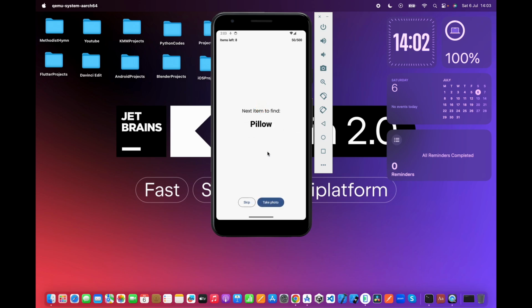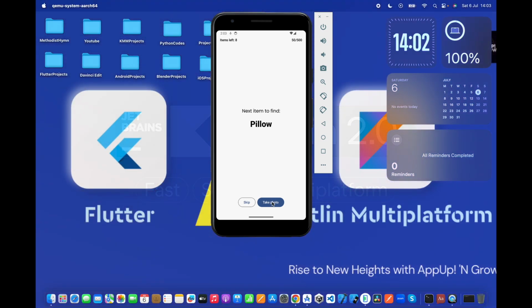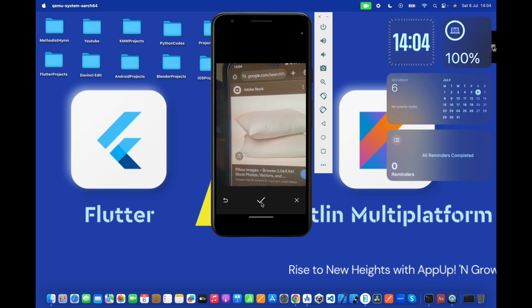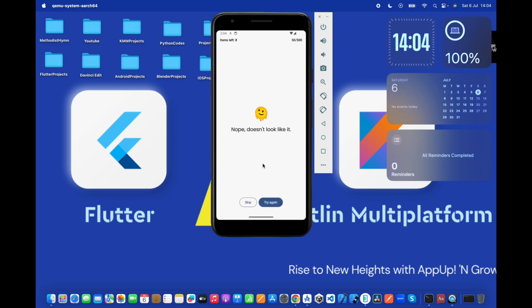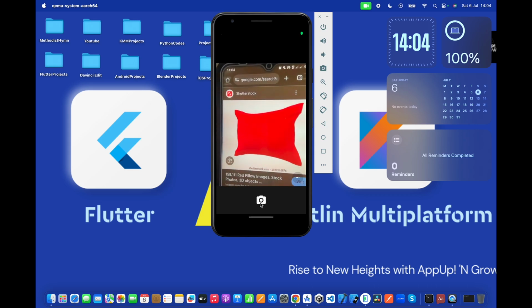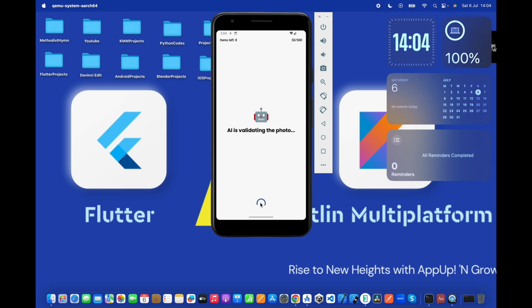You have to capture a picture of a pillow. Let's do one. Let's see. Nope. Okay, let's try again. Okay, you found it. Plus 50. Let's go to another item, mirror.